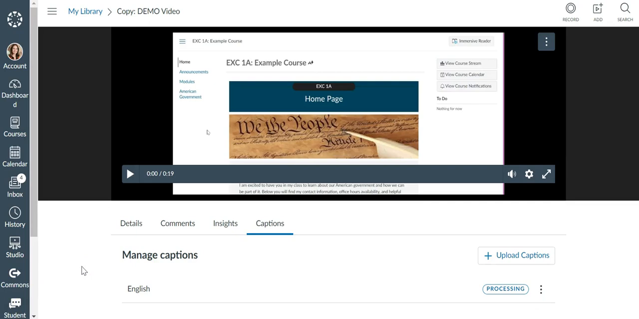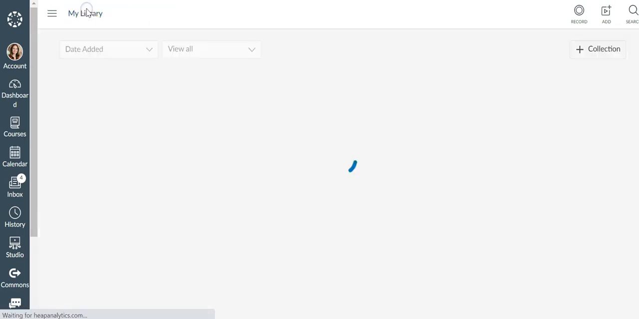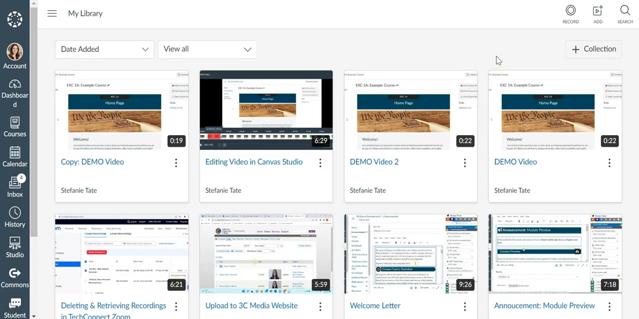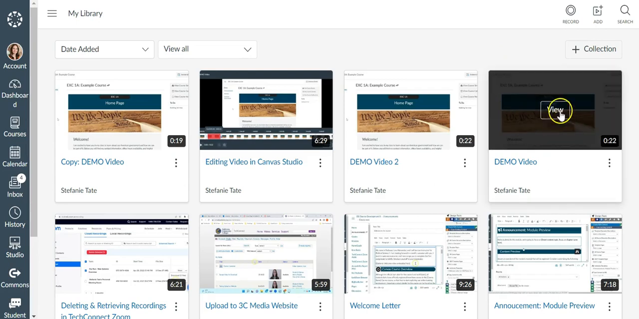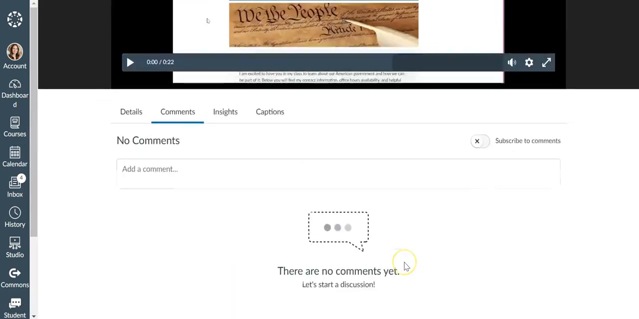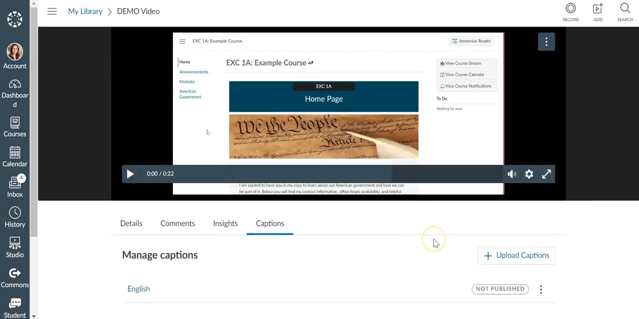Once you've uploaded your caption file or your caption request has finished processing, you'll review the captions for accuracy. I'm going to switch over to a different video where captions have already been requested in order to demonstrate this process. To demonstrate how to edit captions, I'm going to click into this video that already has captions that have been requested. So again, I go to the 4th tab to view the captions, and I can see here that there are English captions that are not currently published.